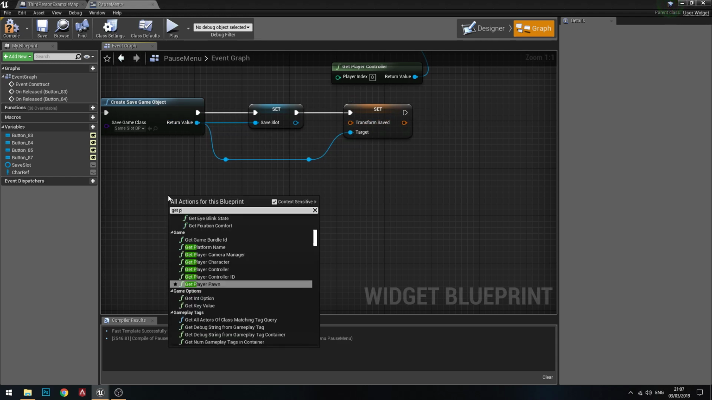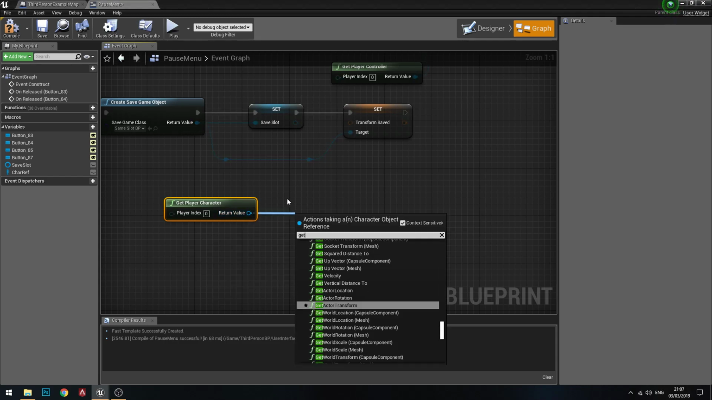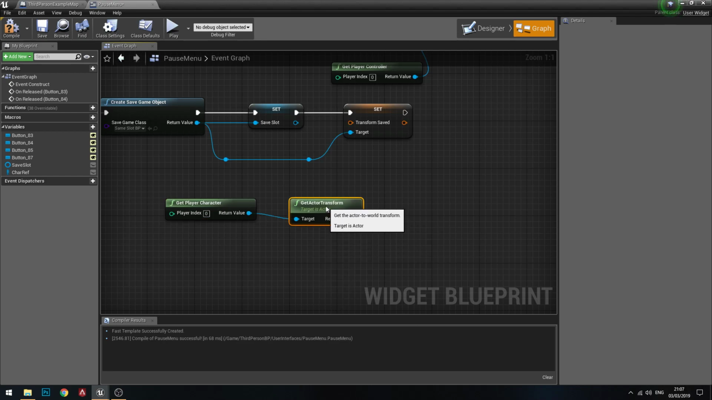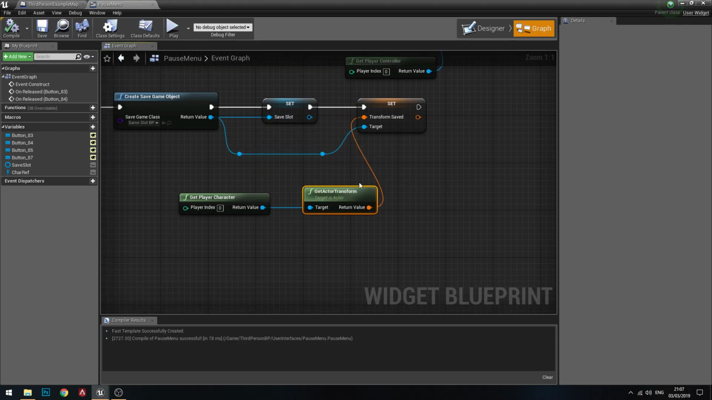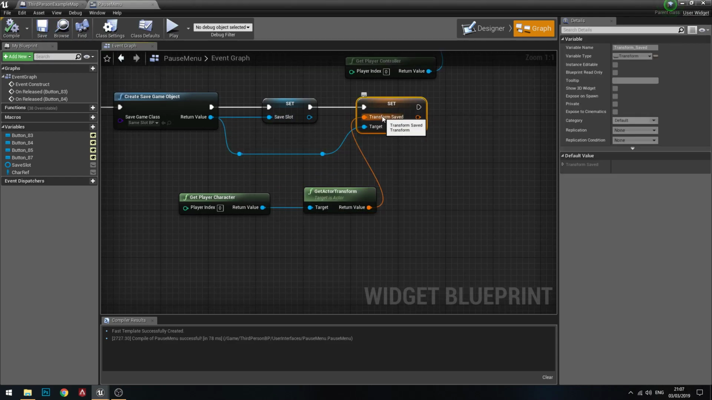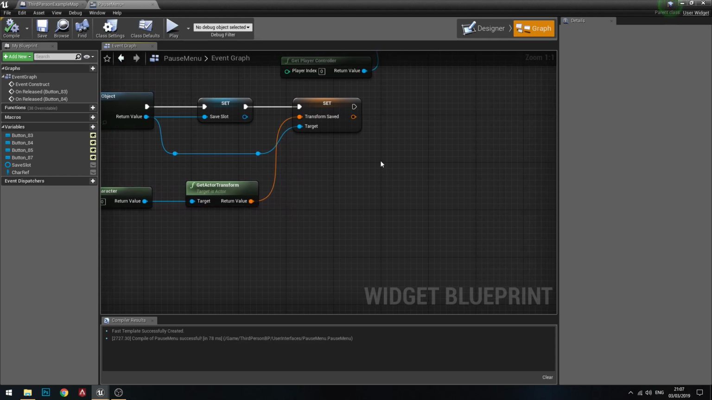We're going to get the player character, get actor transform, there it is, and we're going to link that up to that slot. So now we're setting the save slot's variable of transform saved to be the actor's current location when we've pressed the save button. Okay, so that can go there.